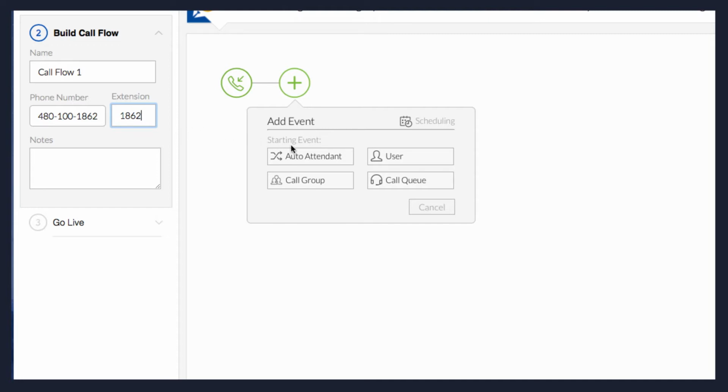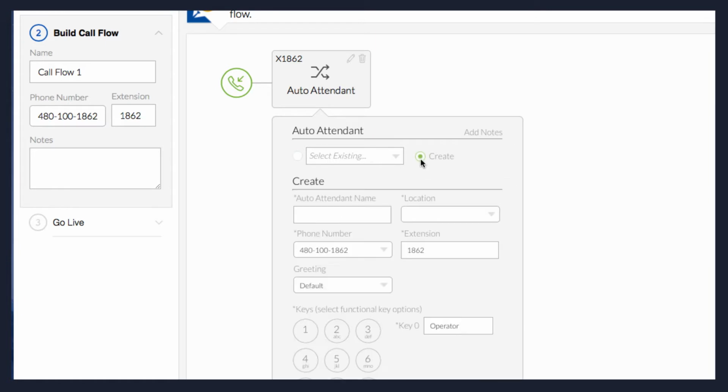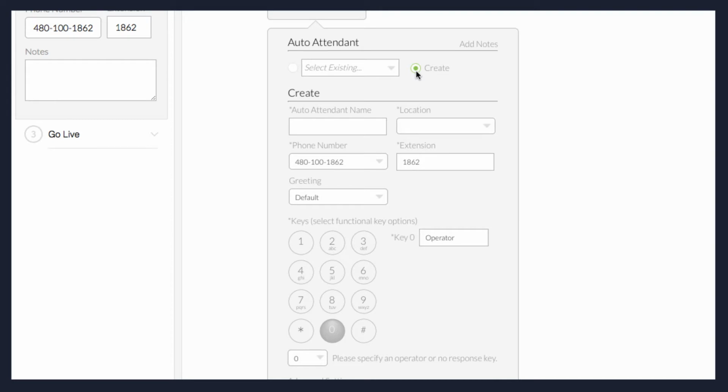Next, select the first event in your call flow, an auto attendant that greets incoming callers, for example, in the Add Event window. Select an existing auto attendant from the drop-down menu, or click Create to build a new one. Let's build a new one specific to this call flow. First, enter the auto attendant's name and select its location. Next, choose the keys you would like your auto attendant to function with, for example, 1, 2, and 3.